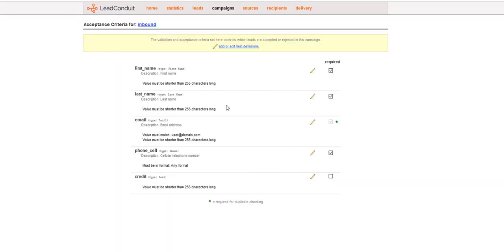I never really mess with this stuff. What this means, well, I just have this on email. Let me just put it that way. So the only thing I care about, acceptance criteria means that the validation and acceptance criteria set here controls which leads are accepted or rejected as campaigns. So if you want to basically be able to accept or reject a lead based on a certain field, that's what you put the field in. So for example, I just use email.